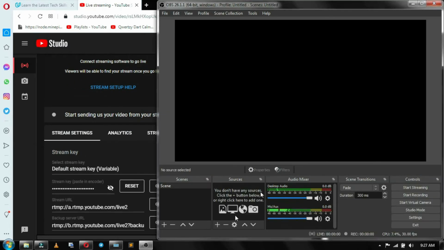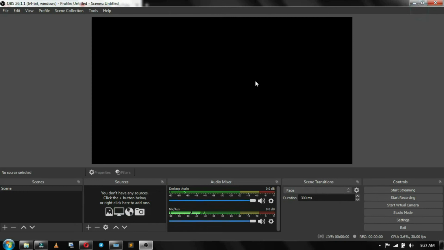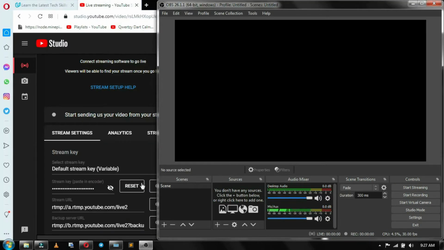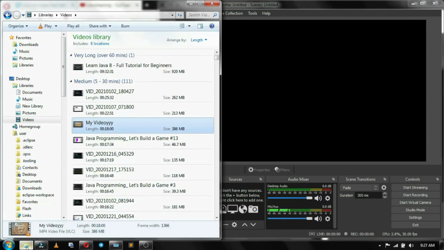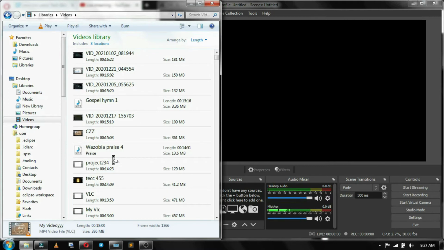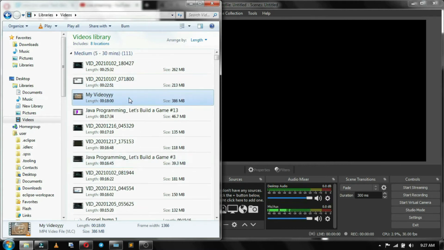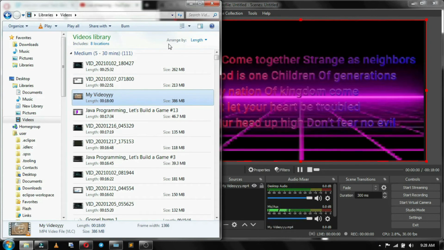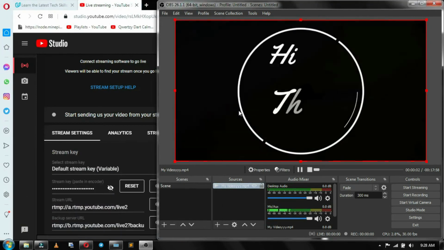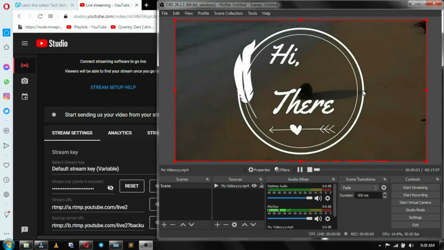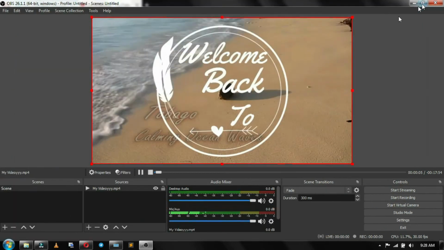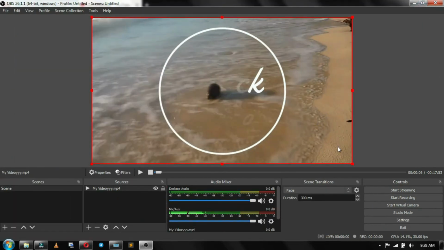This is my OBS Studio. Now I want to start streaming. First of all, you have to import a video into OBS Studio. You can do this by going to your libraries, then dragging any video from your libraries into it. It's going to work. Let me drag this one, copy. Now I've got this video playing. When you want to start streaming, just click Start Streaming.